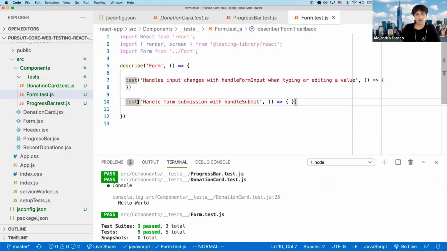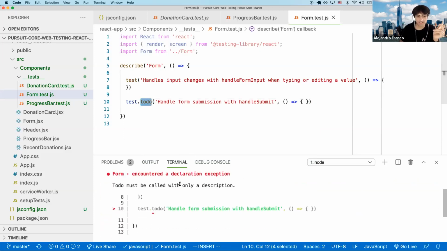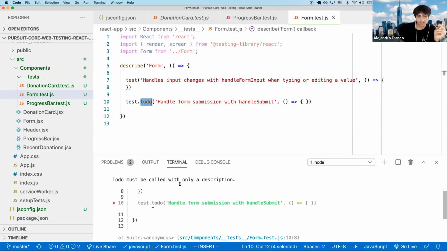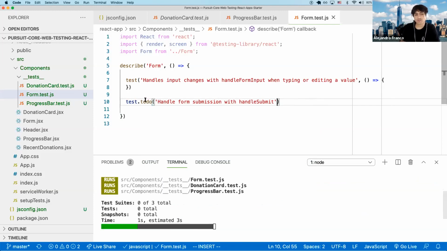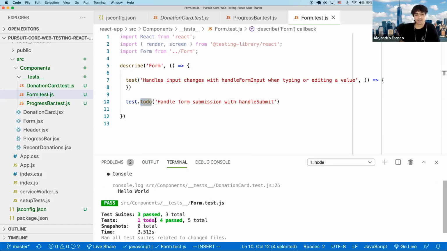This empty test, what you can do is you can do test.todo, I think, with only a description. Okay, just saying that I cannot pass the function. That just indicates that I have a test that I have to write down. If you want to write the test cases first, and then implement them, there's a small thing there.